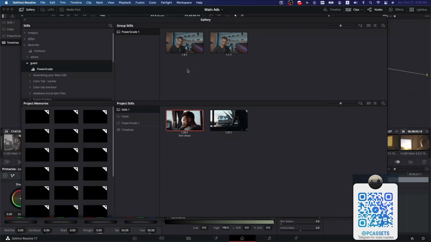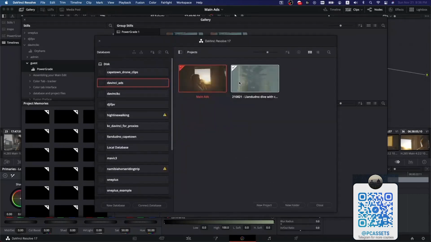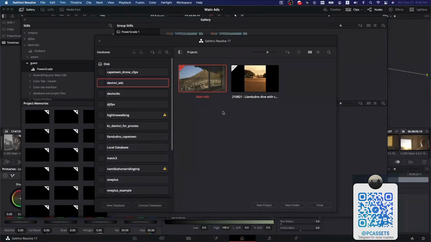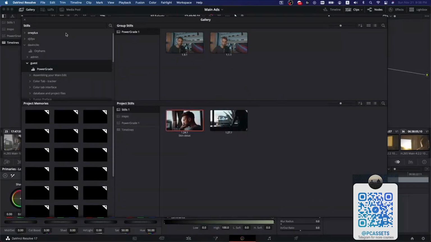It's a very easy way to pull grades from other project files and other databases without having to go to your project manager, go over to the other database, open up the project file, and then export those stills and then have to re-import them into this project. This is really useful because it allows us to kind of navigate all of our databases, all of our project files, and find the specific grades that we want.